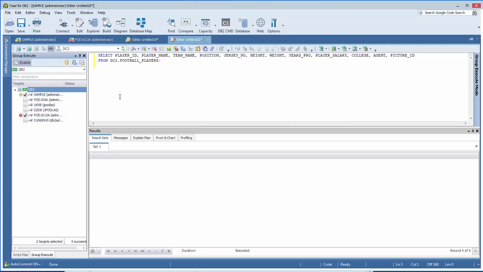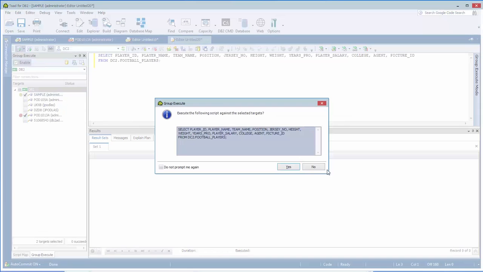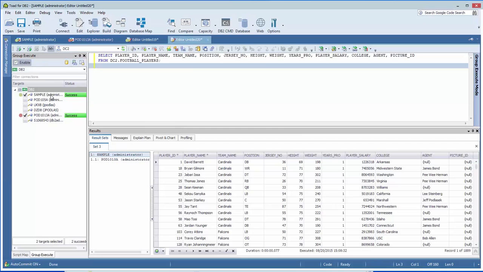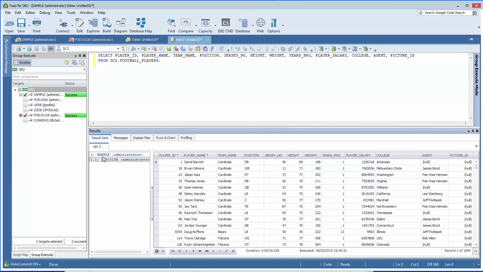So for instance, you might have a staging database and a development database, and you might want to see if your test data in those areas are the same. You could use this group execute to do that. So it's going to prompt me saying, hey, do you acknowledge that you're running this against multiple targets? Yes, you are. And you can see that I actually have two result sets now, and they show up in this tabbed format.